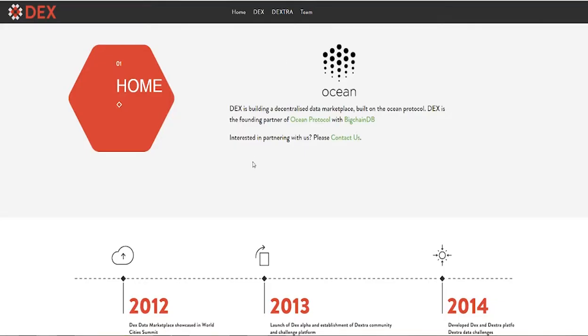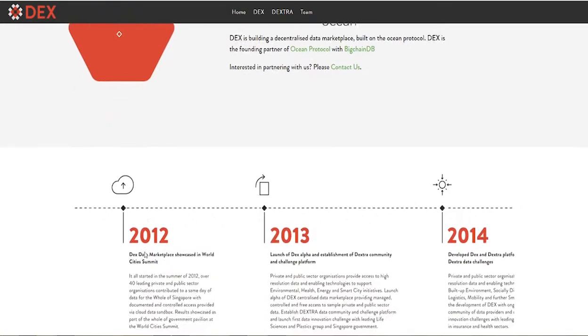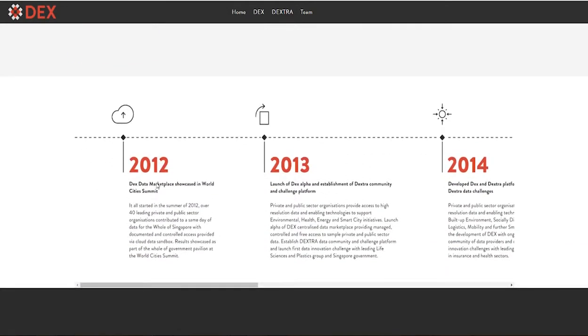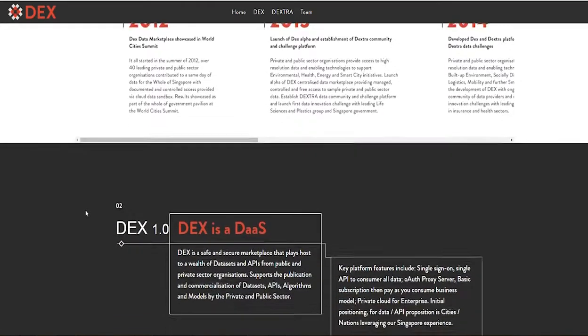Next up, we have DEX. DEX, as the name suggests, is a decentralized marketplace, and it is specifically designed for the Ocean Protocol. So these three entities seem to be working very closely with one another. DEX got started way back in 2012 and has just been quietly working on their product ever since.